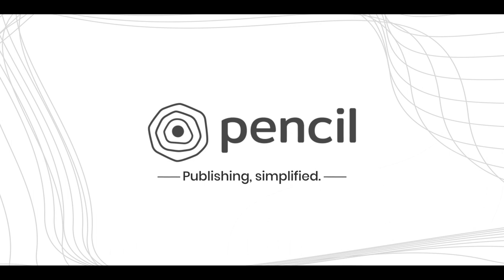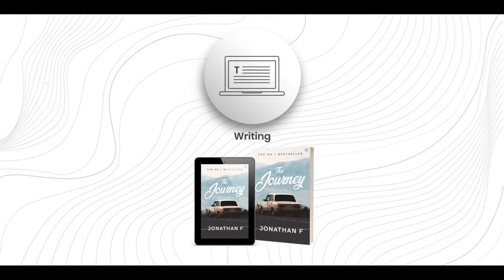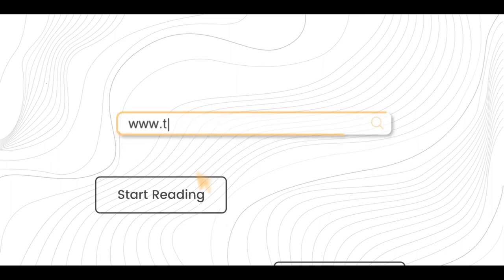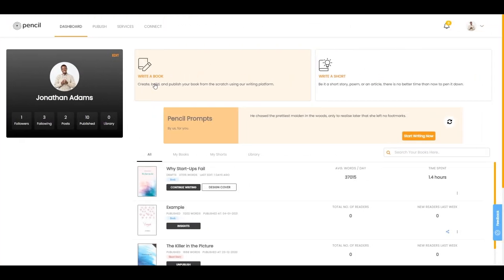In this video, we will walk you through the process of writing and adding your book using the editor on the Pencil publishing platform. Log on to our website, www.thepencilapp.com. Once you log into Pencil, you are redirected to the author dashboard. You will see the various available options to write on this page.